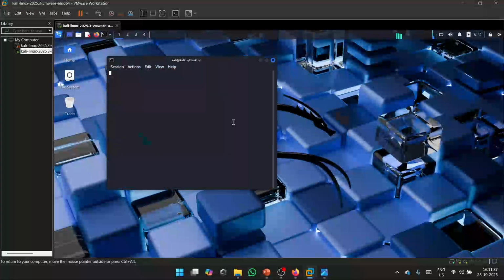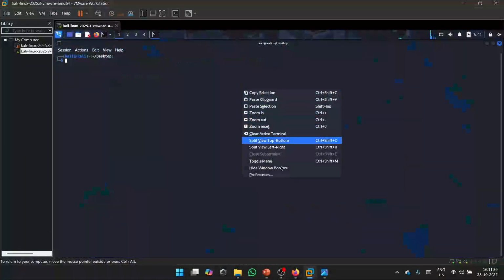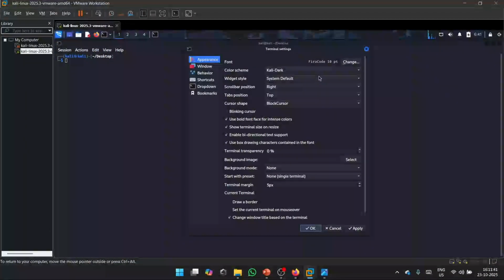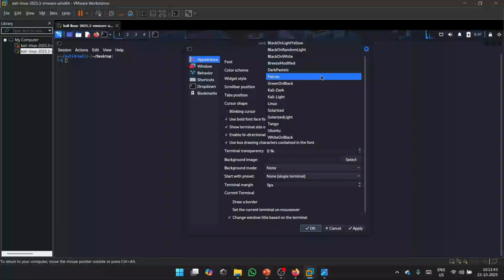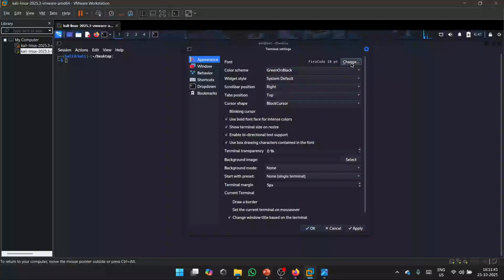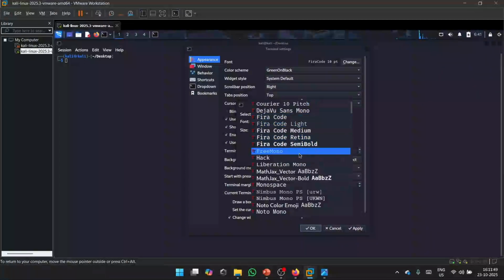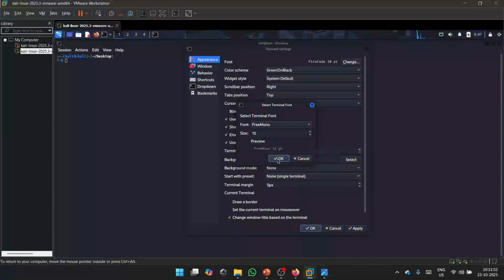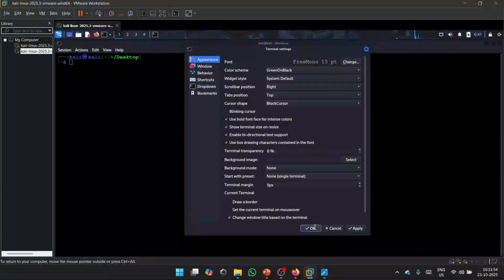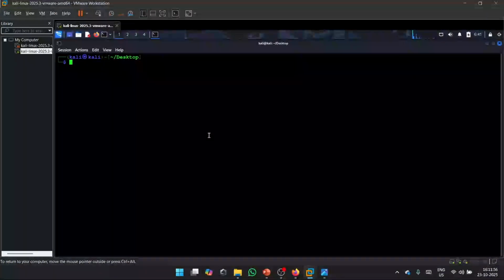Here you can customize your terminal as well by going to the preferences section. You can select this, and you can also change the font style and font type, like I am using here. Now see, my Kali machine terminal interface has changed.